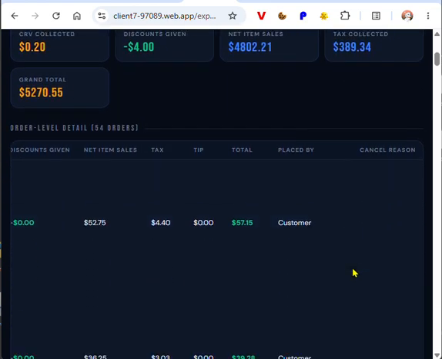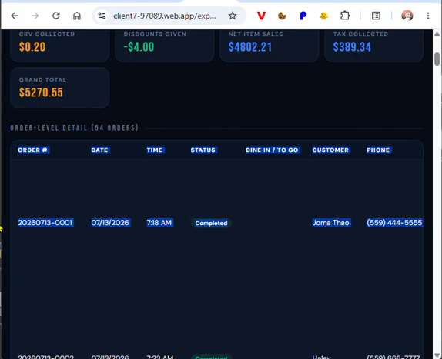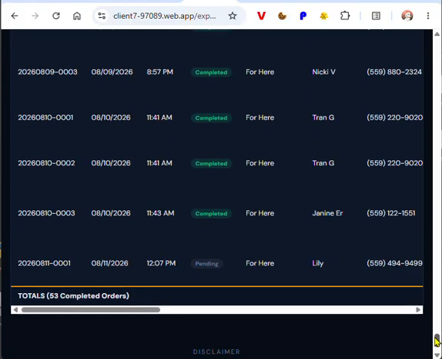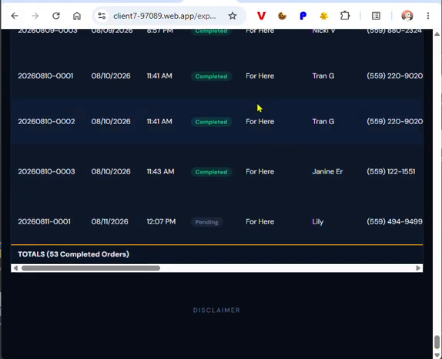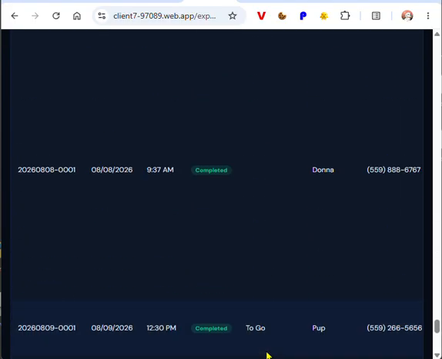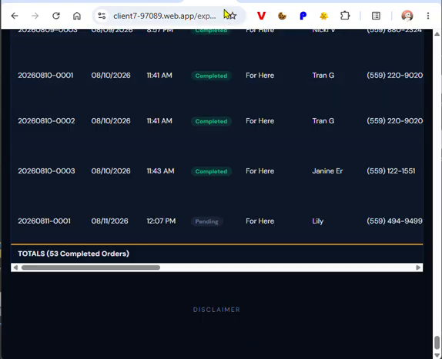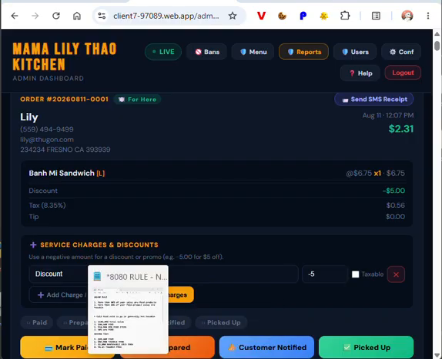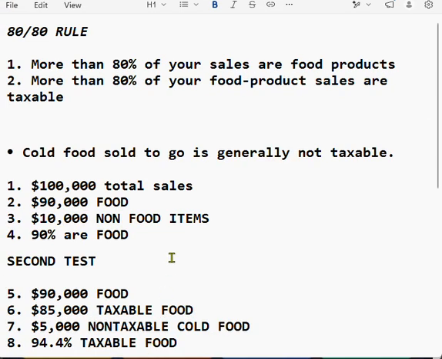Let me scroll to the right here. You can see the dine in, to go here, and go down to the bottom so you can see it here. For here, for here. You see it to go. Close out of that, and that would be it for this training.